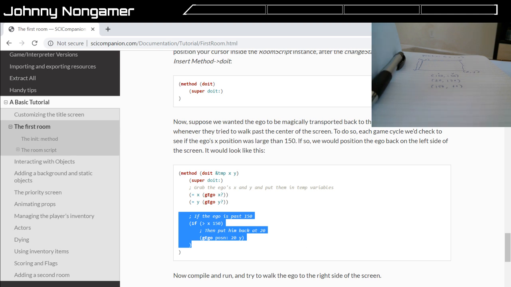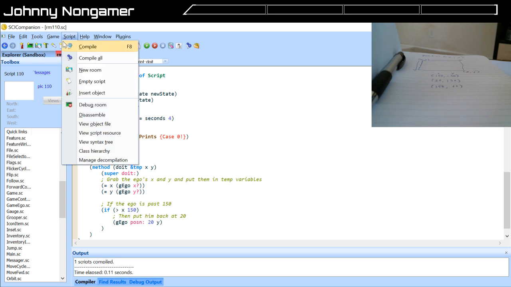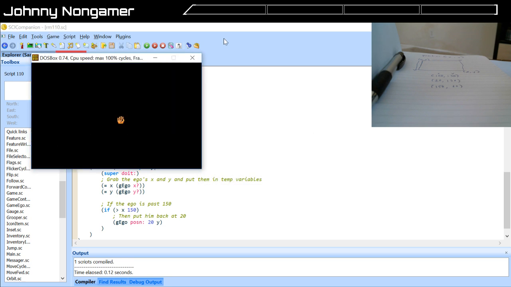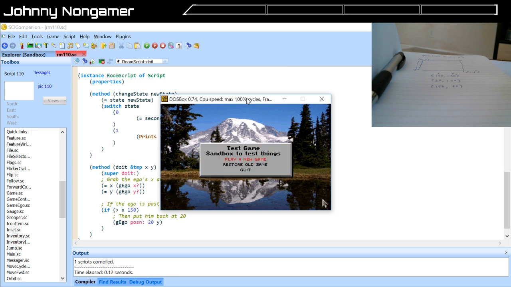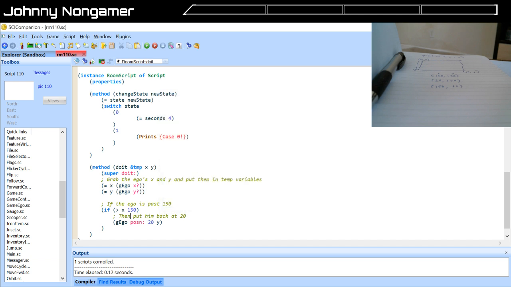Now compile and run. Try to walk to the right side of the screen. Got it. So I'm going to save, and we're going to run the game. Play game. And we're going to try to walk to the right side of the screen. Ah, there's our case 0. Because of course it is. Okay, so right side of the screen. Ah, there it is. Okay, magically transported back. That's enough of that. Stay right there. All right, cool.